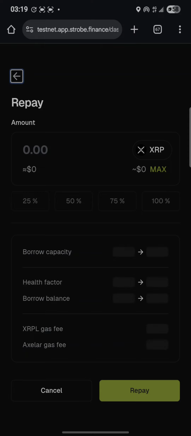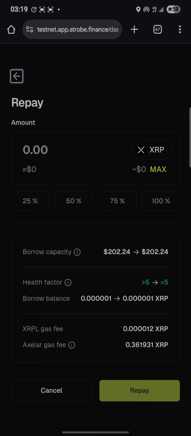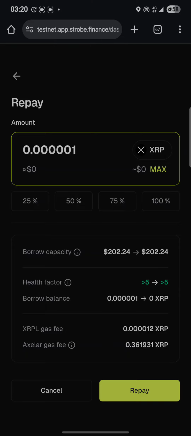So let's wait for it to be done repaying. Okay, so maximum, let's say how to pay maximum. Now the reason why it is yet to show 100% is because it is still processing on the blockchain. What I borrowed is still processing on the blockchain, so it's taking a while, but don't worry, it's going to work. It's going to show.